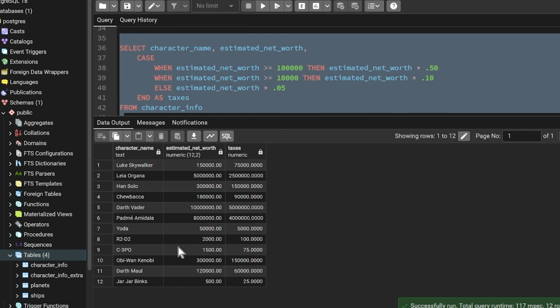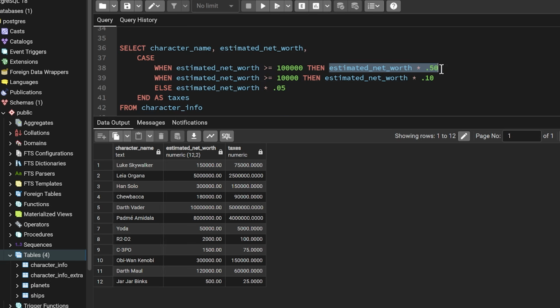And now we'll see, here's how much they're worth, and here's how much they owe in taxes. And so we're able to perform these calculations for different groups. So you'll see Luke Skywalker, he's a high net worth individual. He's paying 50%, that's $75,000. But if we look at R2-D2, poor R2-D2, he's only going to pay 5% in taxes. That's $100 or whatever currency R2-D2 uses. And then we have Yoda. He's our middle income. That's $50,000. And he's going to pay 10%, which is $5,000. And so we're able to perform calculations based off of these conditions being met as well.